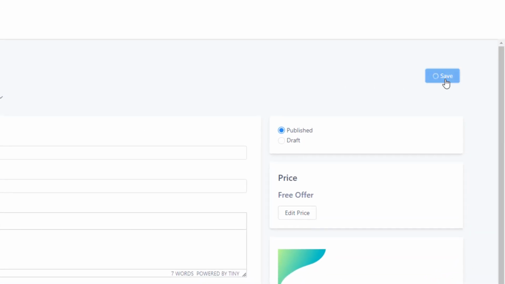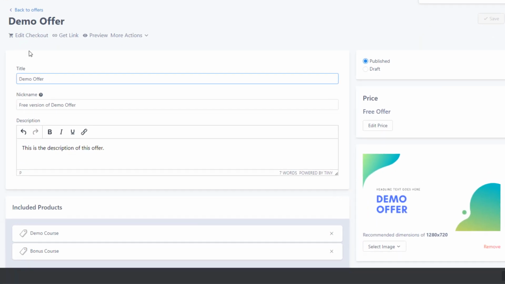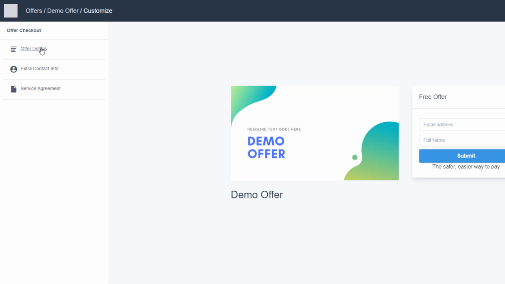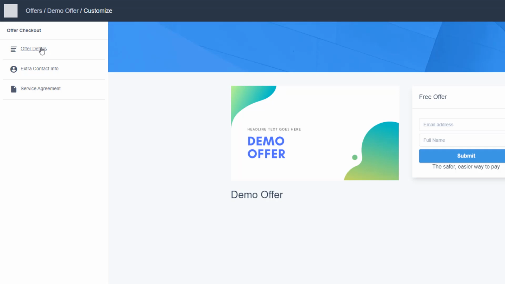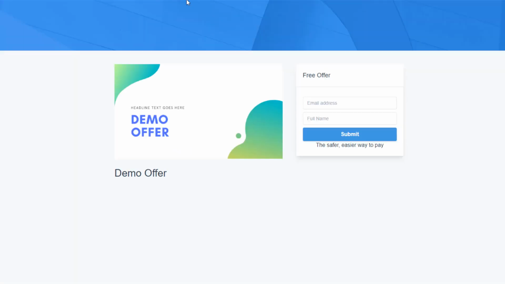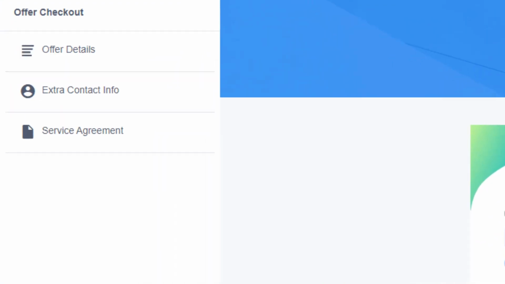So we're going to hit save, make sure we don't lose any of those changes, and then we're going to go to the checkout editor to show what you can customize here. Okay, so from here, you can hit the preview button to get an idea of what this looks like at the moment. So if someone was to go and claim this offer, they'll simply see this page just like this. So we can jazz this up a little bit like this.